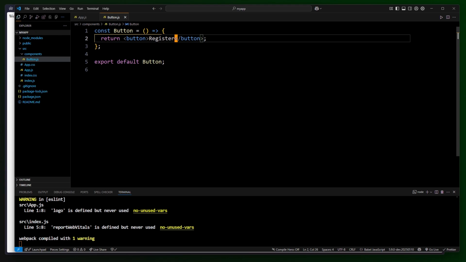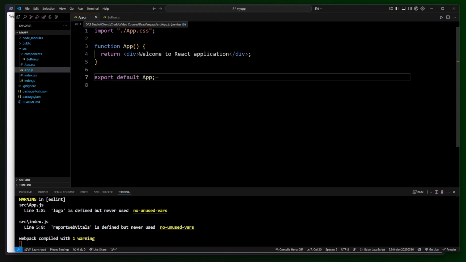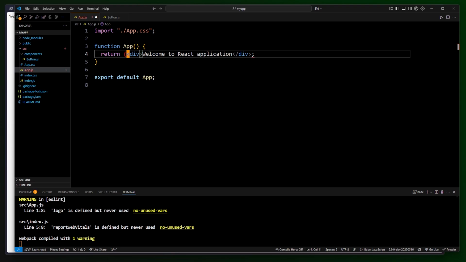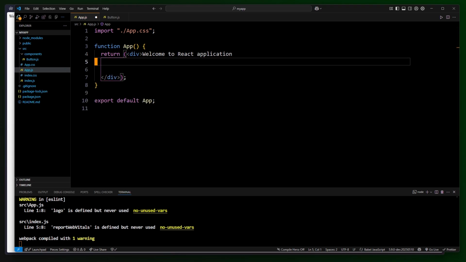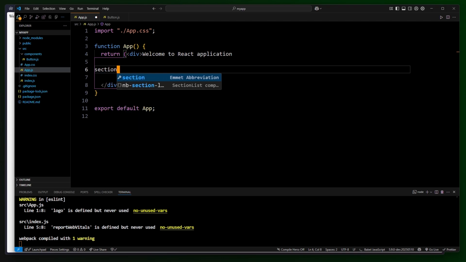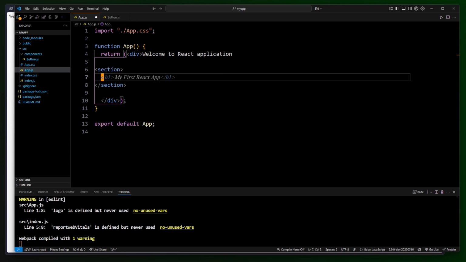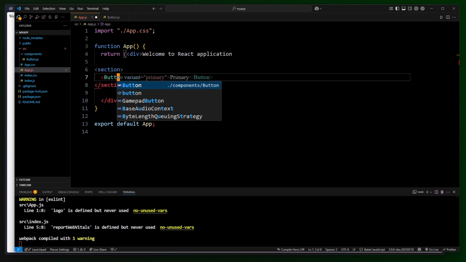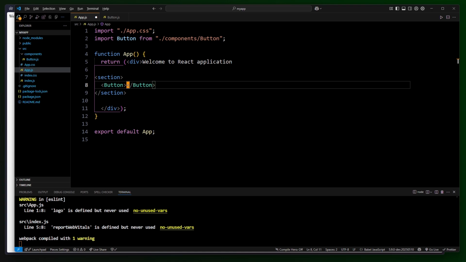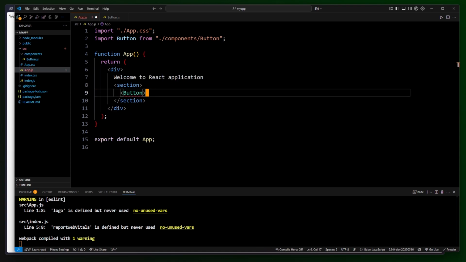Now I'm going to make use of this button component. How should I do it? Let me get into app.js. Within this division, let me open another section. Let's say example section. Within this section, I wanted to use the button component. What is the name? Button. So let's open Button. You can see, right? This is how you have to use the button.